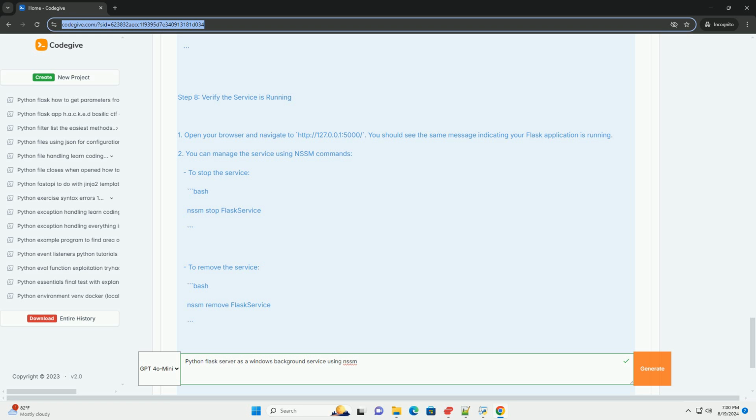Step 5. Configure nssm. When you run the above command, a GUI will appear. Fill in the fields as follows. Path: browse to the location of cmd.exe, typically located at C:\Windows\System32\cmd.exe. Startup directory: set this to the directory where your Flask app.py and start_flask.bat are located. Arguments: enter the following: /c start_flask.bat.